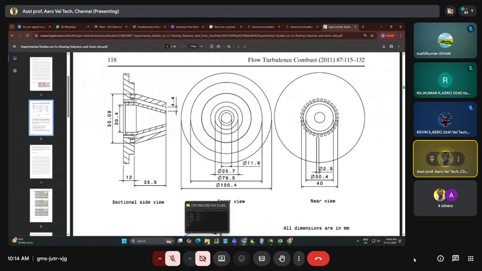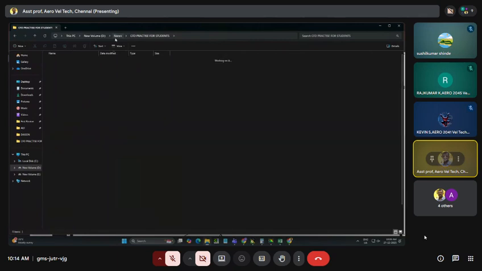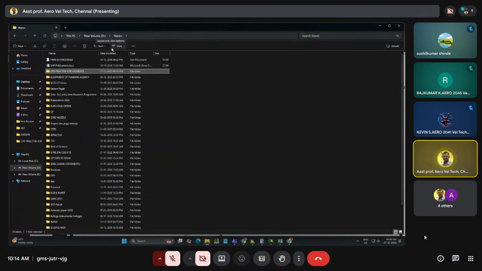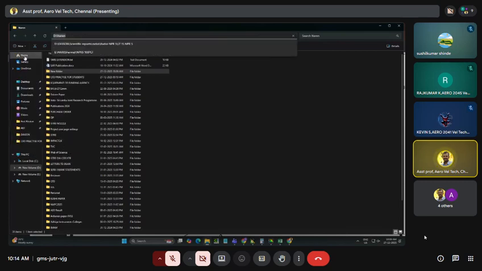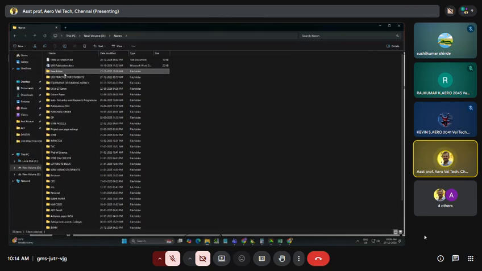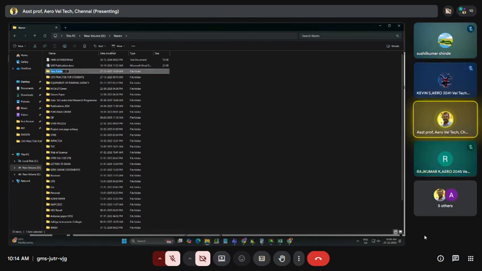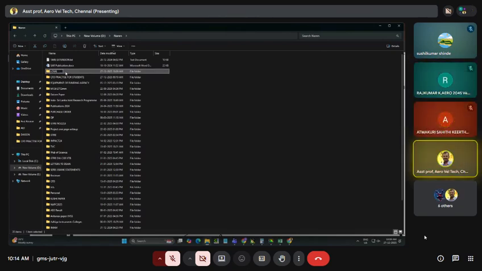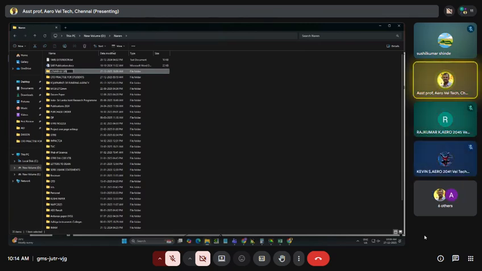So the idea is that first you go to any drive, you open a new folder, and you rename the folder as Lower Raju single jet underexpanded. Okay, I'm creating a folder like this.